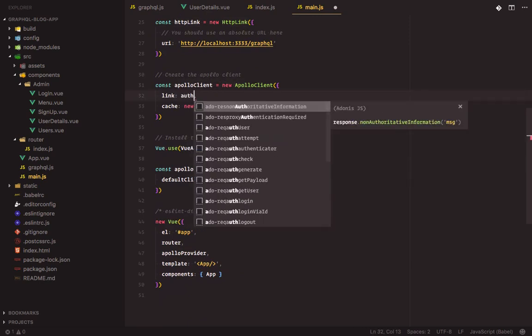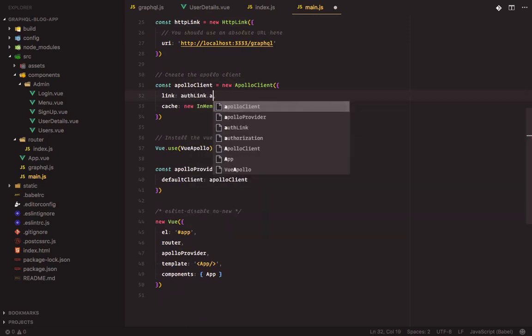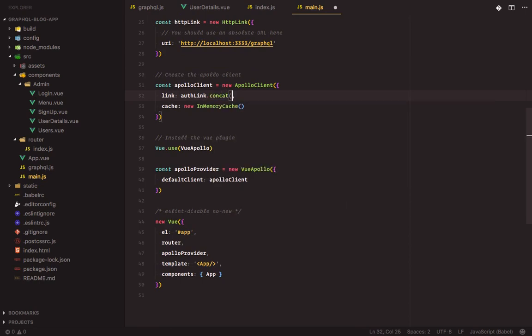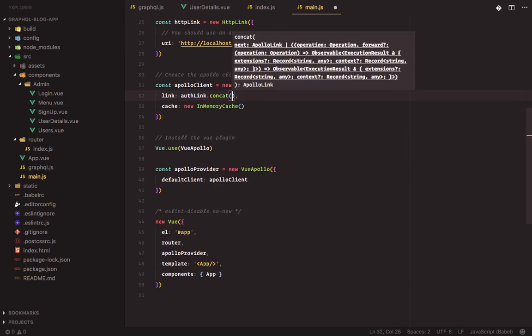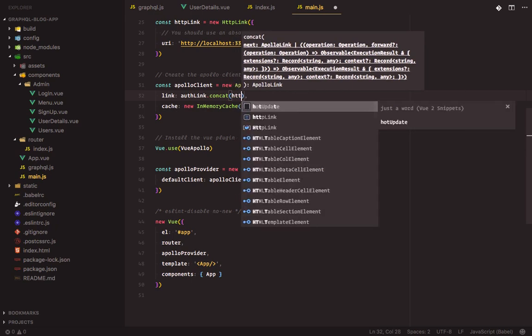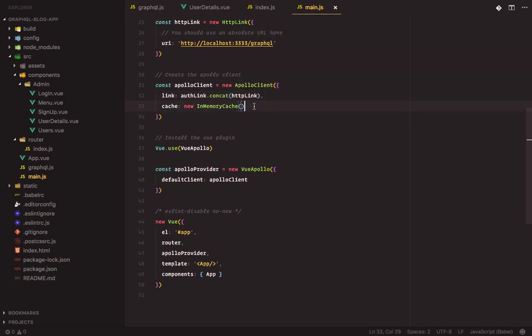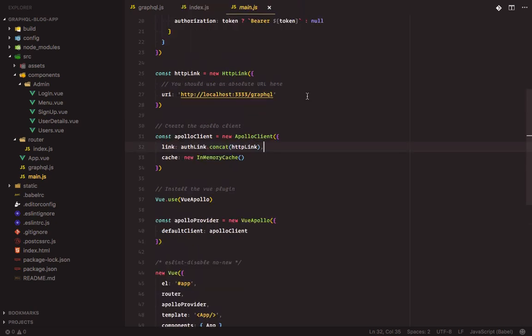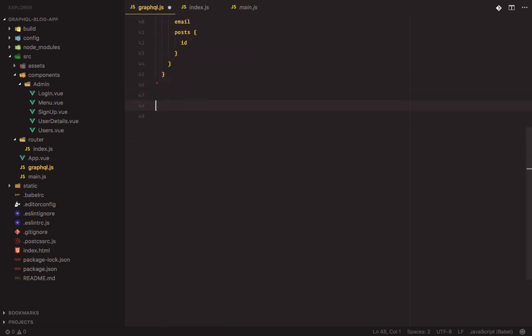So it will be authLink.concat HTTP link. Now an authorization header will be sent along with all requests made to our GraphQL server. We can now move on to adding new posts. We will start by creating the GraphQL mutation for adding new posts. We'll call it add post mutation.